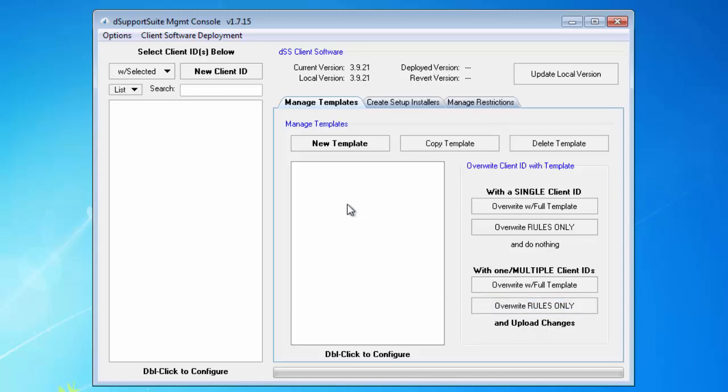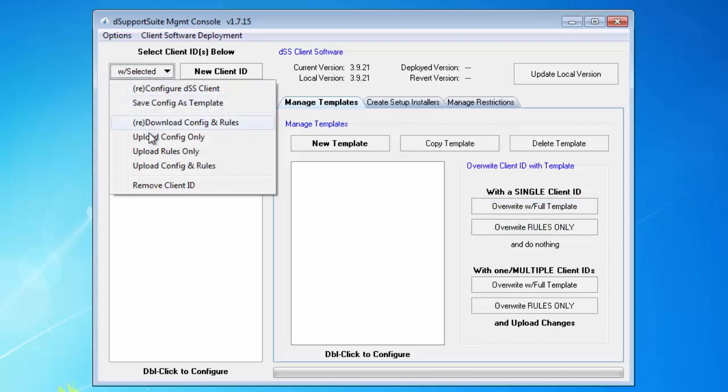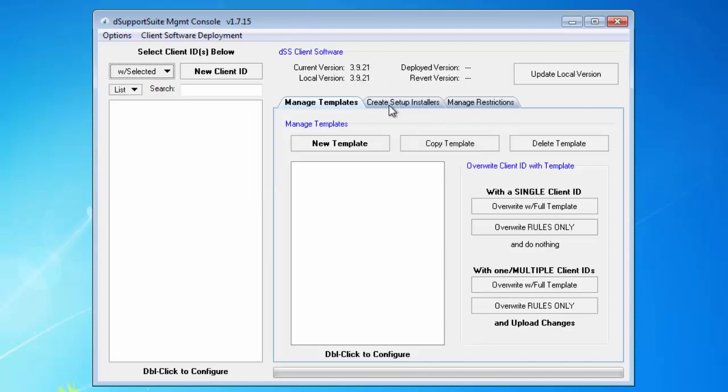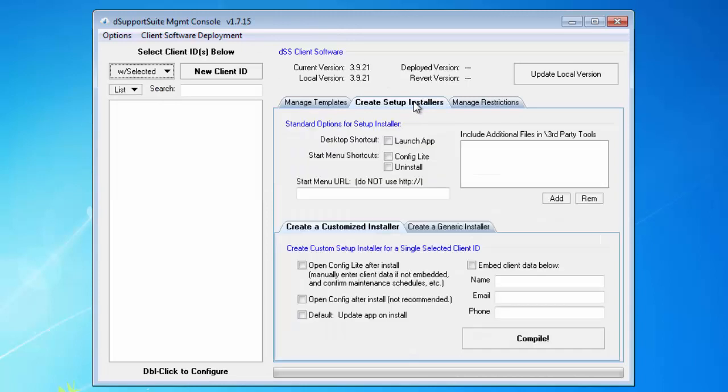It doesn't really matter if you create a client ID first or a template first, because you can always copy one to the other. Copying a template to a client ID with these buttons, or copying a client ID back to a template with this option here, Save Config as Template. Moving along, we have a Create Setup Installers tab.